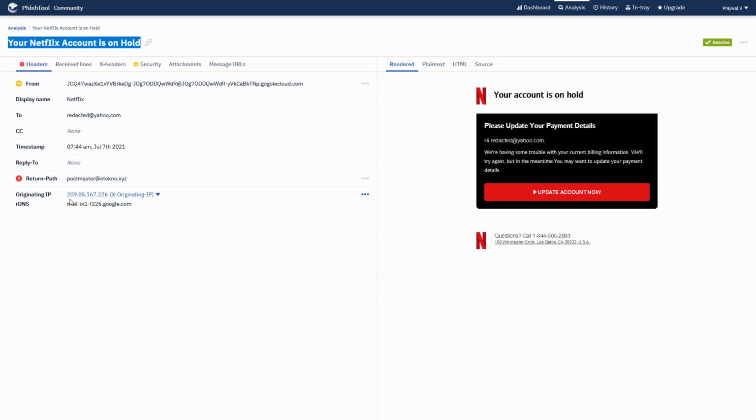That is, the IP address for this is 209.85.167.226, whereas the DNS server resolves to google.com, whereas the domain is not google.com, it's something else. And next, also look out for unrelated domains and subdomains. So this is the subdomain of this domain, which is not related to Netflix.